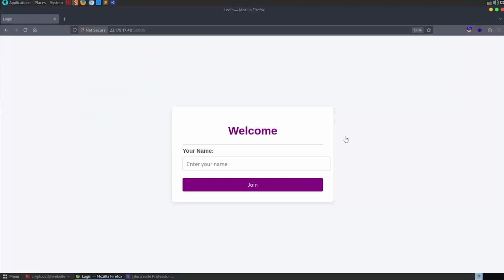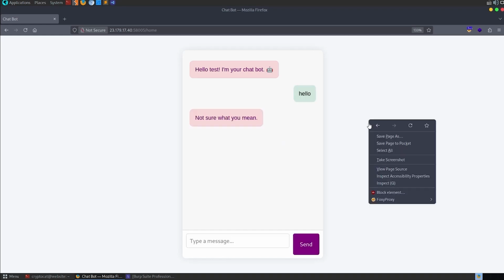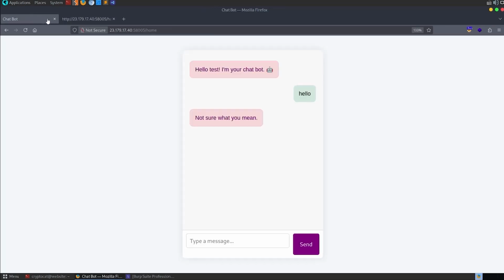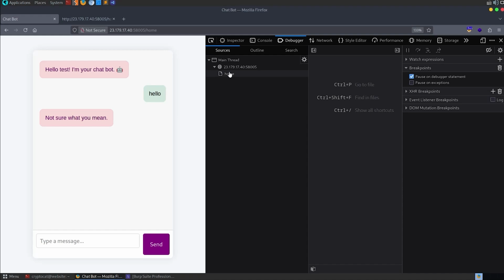The next challenge is called Mr. Chatbot, and the description said, what's your prompt? Which made me think it was going to be like an LLM prompt injection sort of thing, but let's just put in a username and join the chatbot, and we can put in some messages here. Hello. Oh, you can't hit enter, which annoys me. But yeah, if we view the source here and actually have a look at the code, actually, I guess it would be nicer to do it with the developer tools, since we'll be able to get some code highlighting.